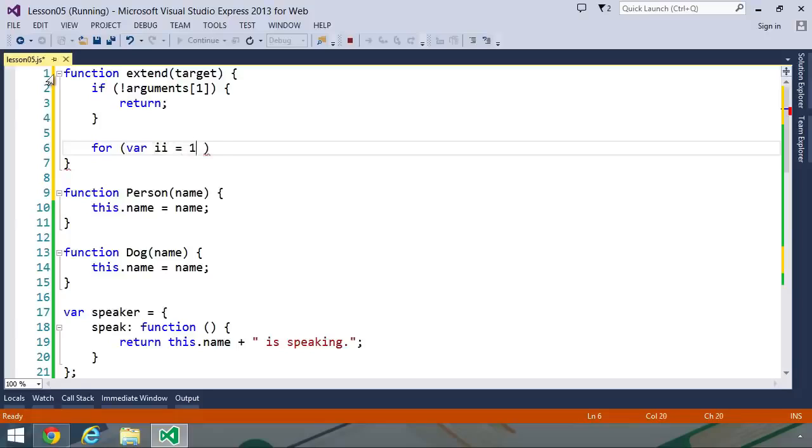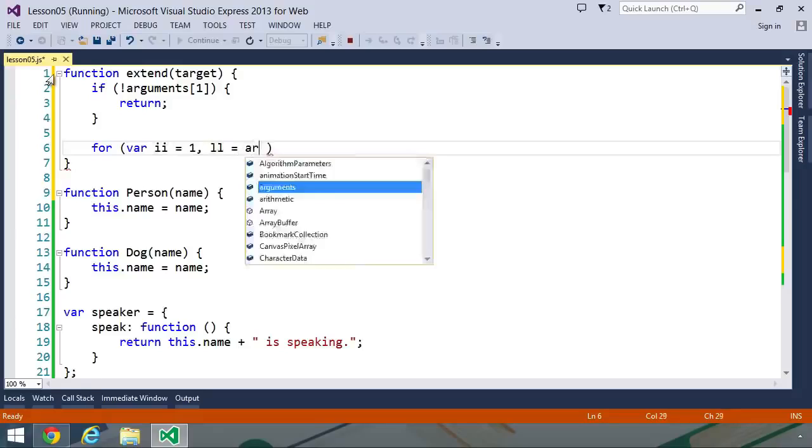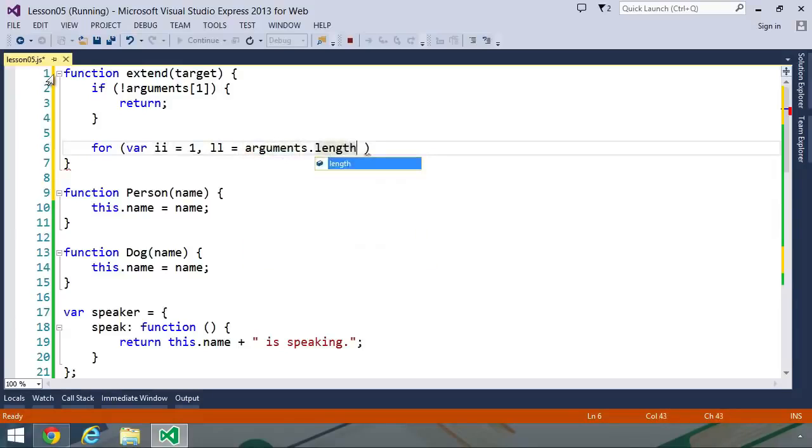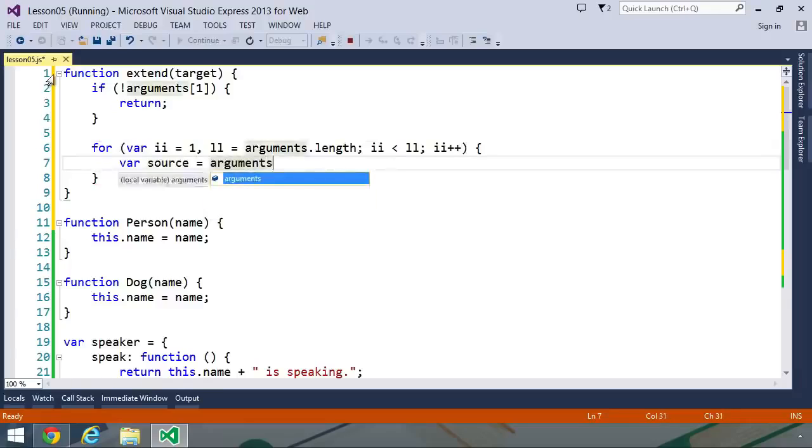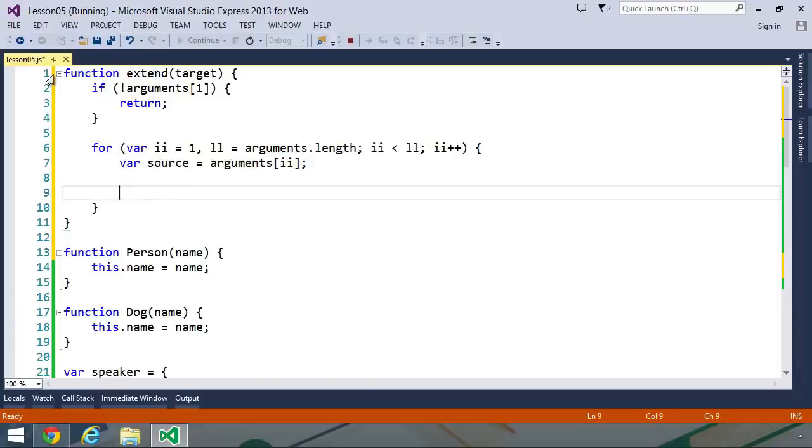So I'm going to initialize that as 1. I'm going to create another variable, ll, for the length of the arguments, so arguments.length. We want to loop for as long as ii is less than ll. Then, of course, we want to increment ii. Inside of the loop, let's create a variable called source, and we will set that to arguments with an index of ii. And once we have our source object, we want to take the properties of the source object and add them to our target.